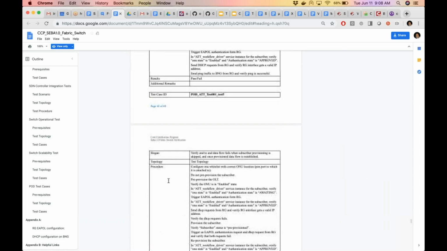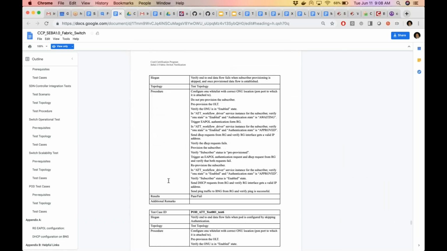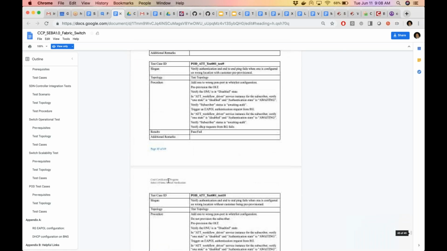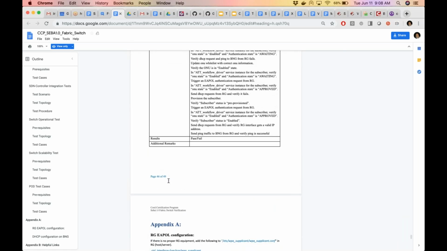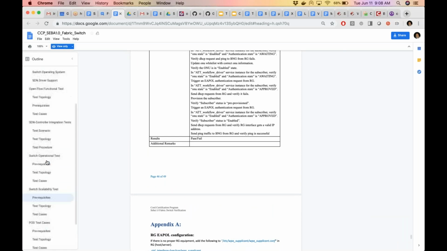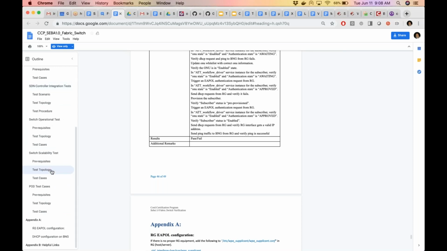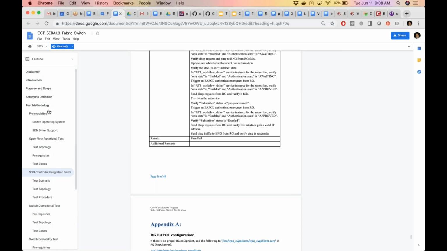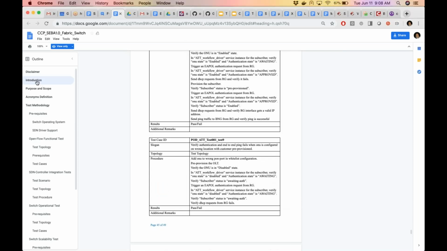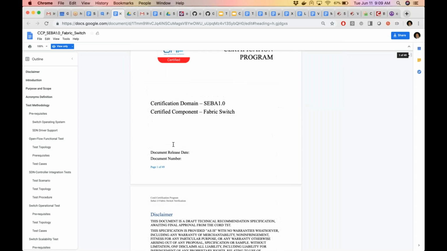And once all these test cases are successful, the test results and the logs need to be submitted by the ACL and the vendor to the ONF certification brigade. And on successful verification, the switch can be said to be certified to be working for SEBA 1.0. I missed mentioning this: this particular test plan is for SEBA 1.0, and for every further release which brings a change in the flows configured in the switch, or a new feature coming onto the switch, we will have a subsequent version number for that.